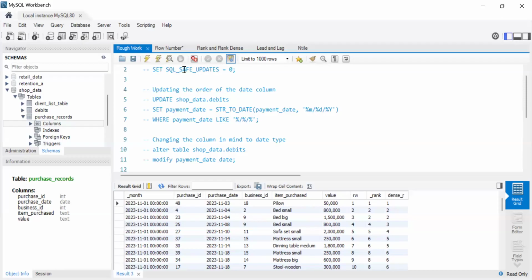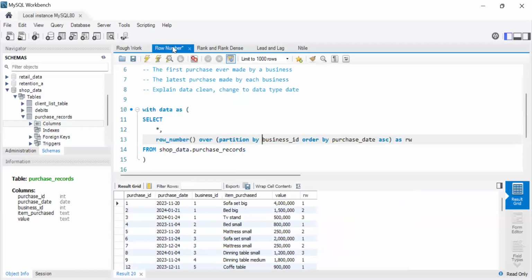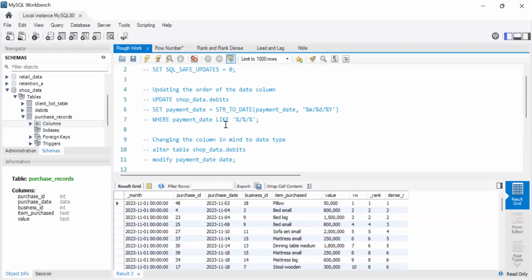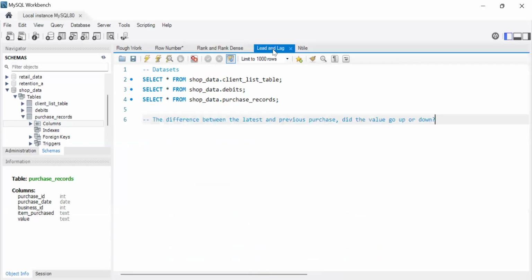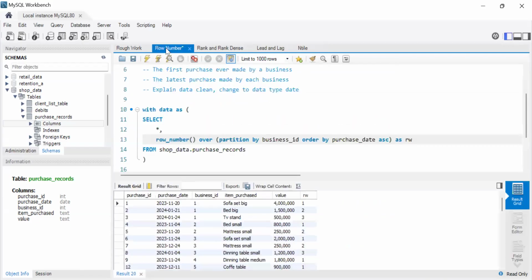Otherwise, guys, that's it from me. If this is something you're interested in, stay tuned. As you can see, rank and rank dense is the next thing I'm doing, and I've already started figuring out the data set and the question I want to answer. And then the next thing we're going to go through is lead and lag, still figuring this out, and then ntiles. If that's something you're interested in, stay tuned.